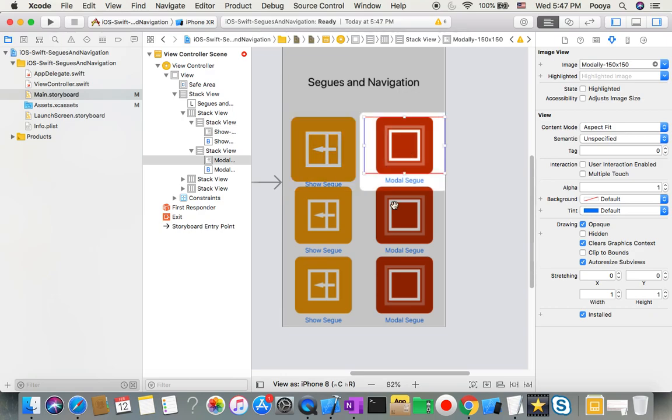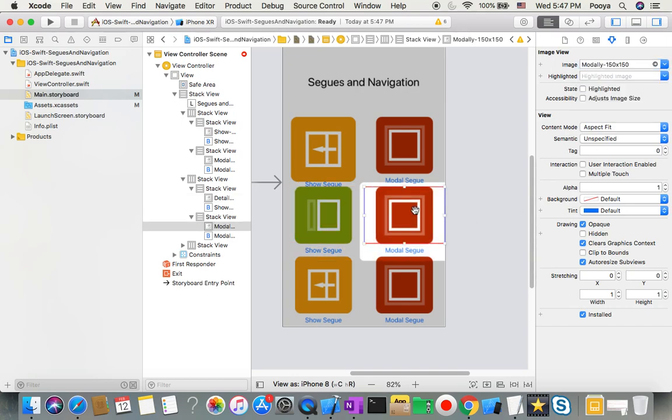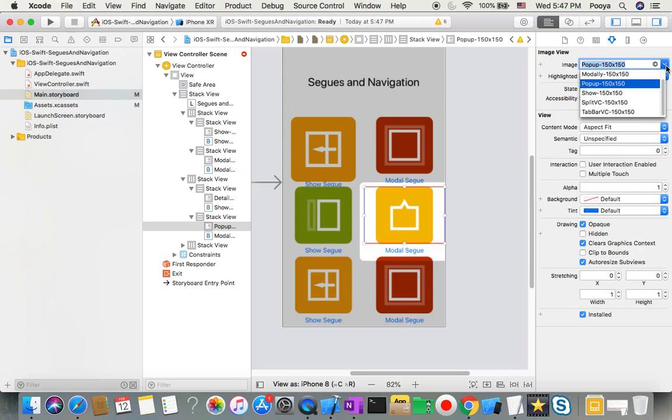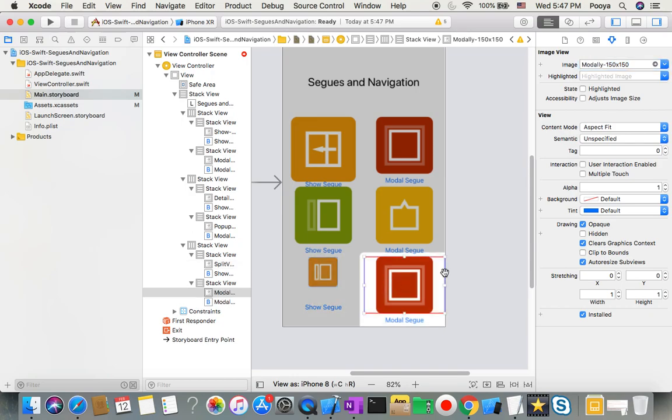Just let me make them all text and images. So this one I want to be details. This image I want to be pop-up. Oops, not modal, pop-up. Yeah, I'm sorry, pop-up. And this one split, and this one tap.